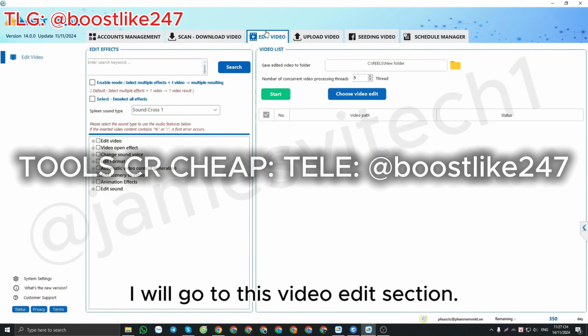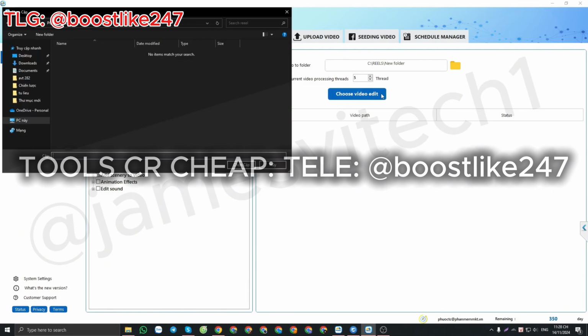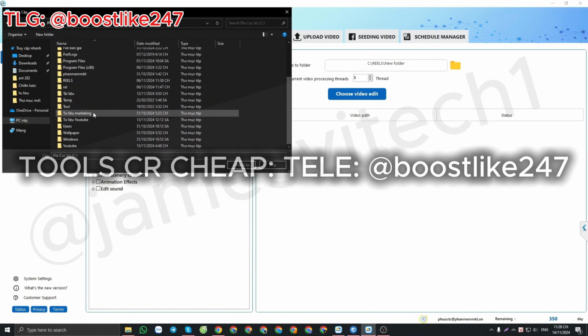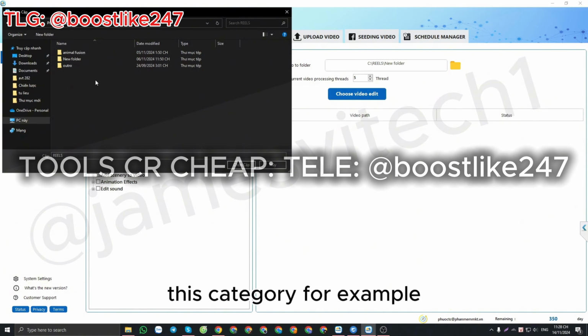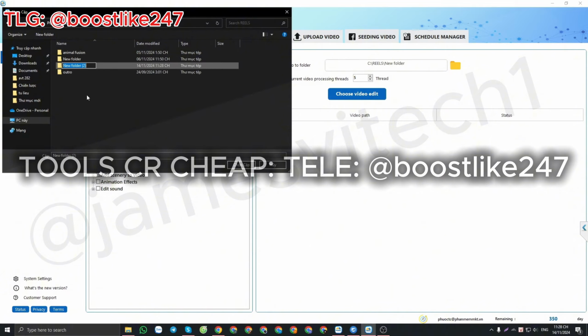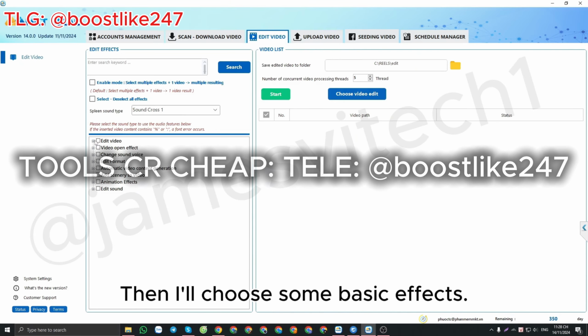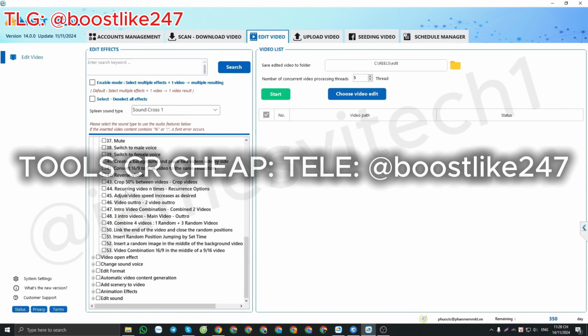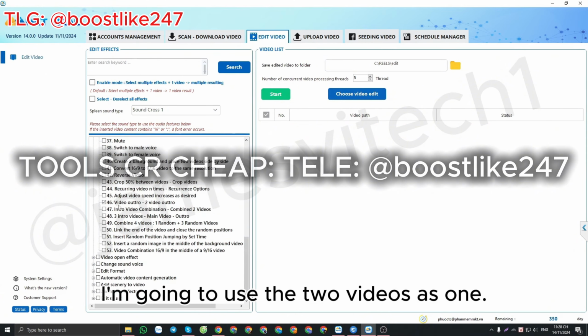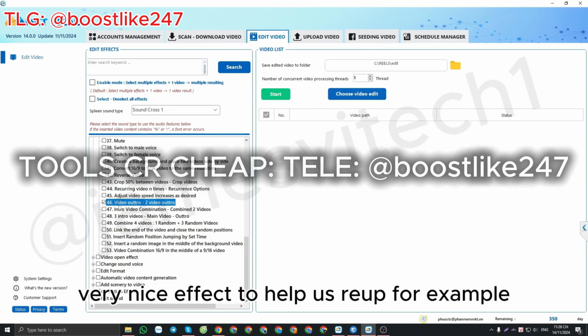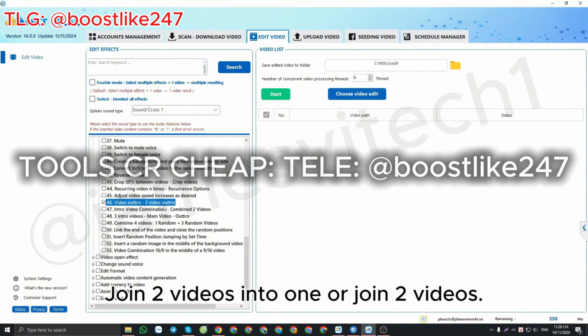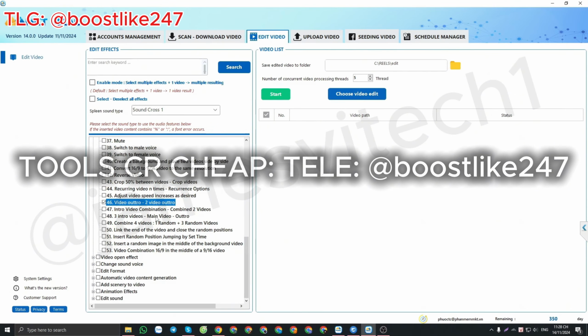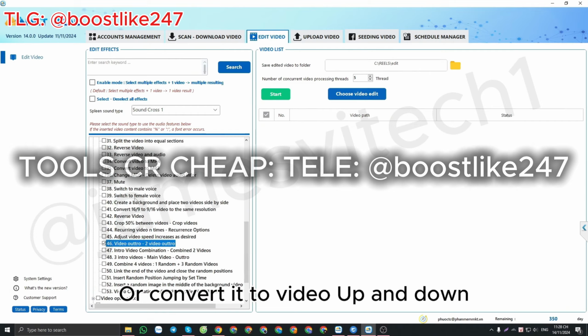I will go to this video edit section. And I'm going to choose a folder that, after I edit, I will save to. This category, for example. Then I'll choose some basic effects. I'm going to use the two videos as one. There are some very nice effects to help us group, for example. Join two videos into one, or convert it to video up and down.